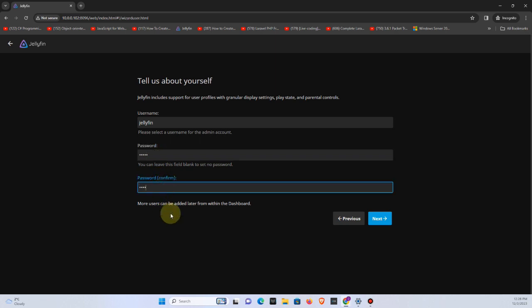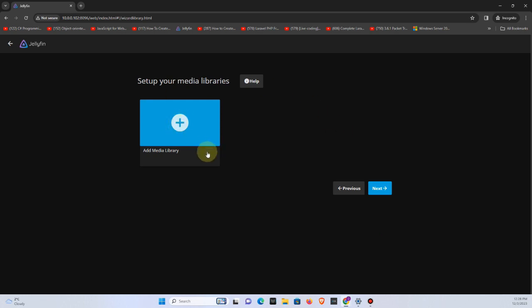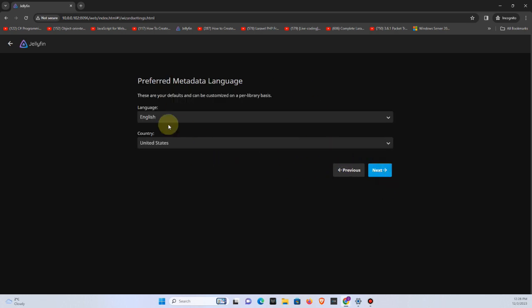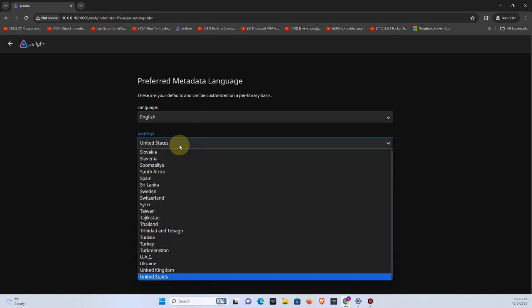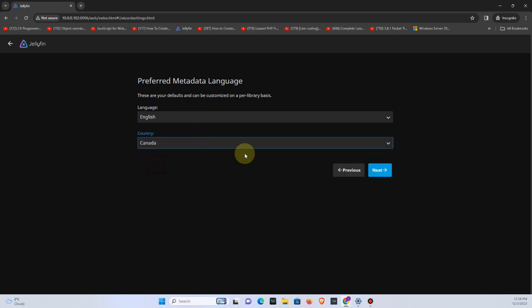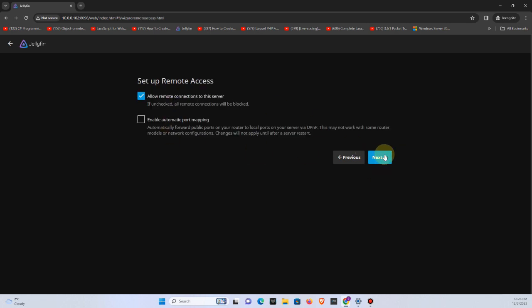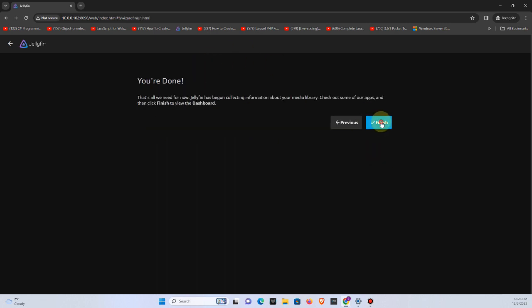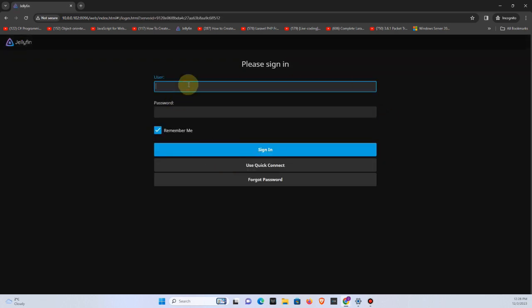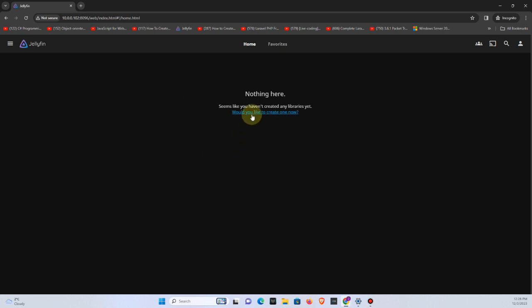Click next. Let's skip that for now. Adding media library, choose your language and your country. Next. Allow remote connection, this is important, and we're done. Let's log in again. It's Jellyfin, our password, sign in. So we don't actually have any media here yet, so we could do that.